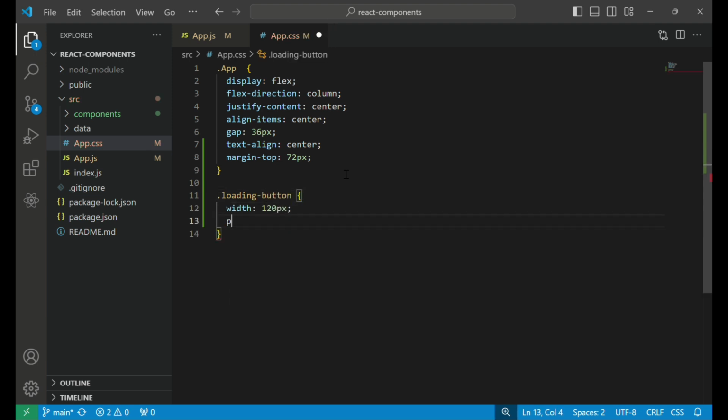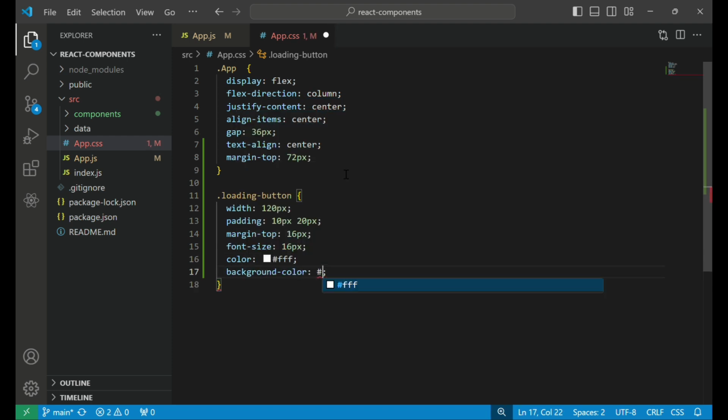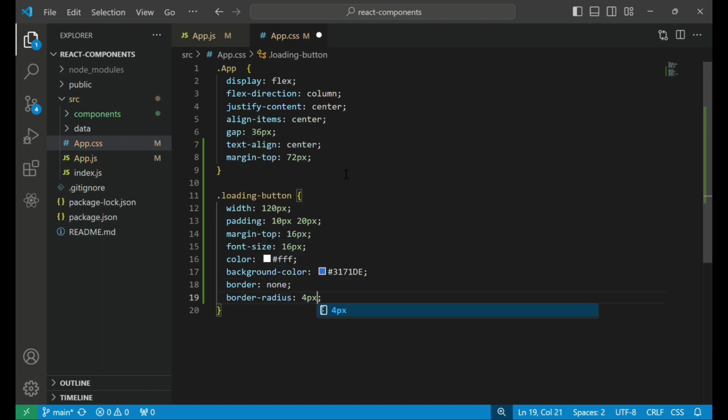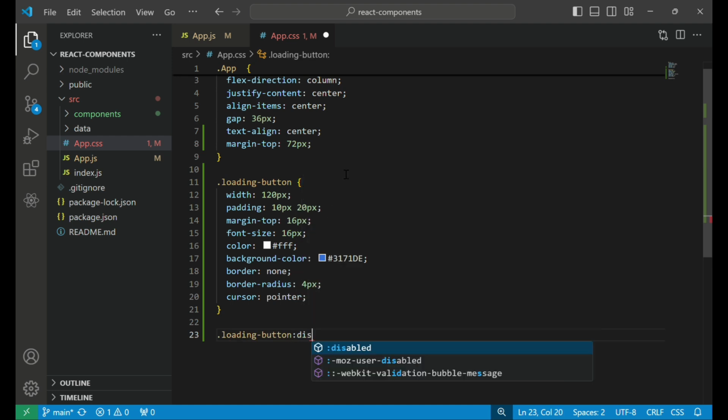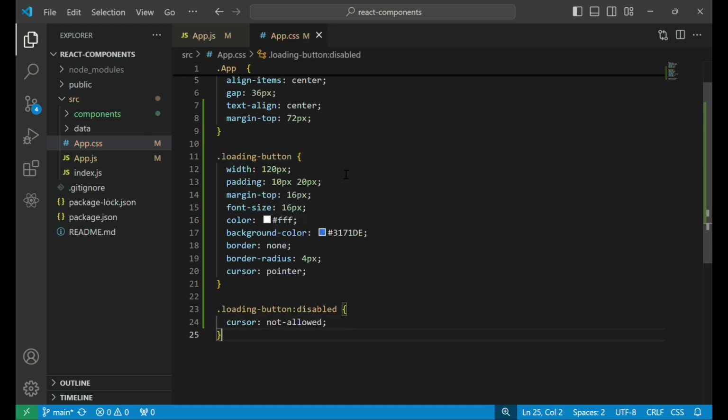The button has a fixed width of 120 pixels, padding for a comfortable size, and a margin top to provide space above it. The font size is set to 16 pixels for readability, and the text color is white against a blue background. We've also added a border radius of 4 pixels for rounded corners and removed the border for a cleaner look. When the button is disabled, we change the cursor to not-allowed, indicating to users that the button is inactive. Now our development is complete.